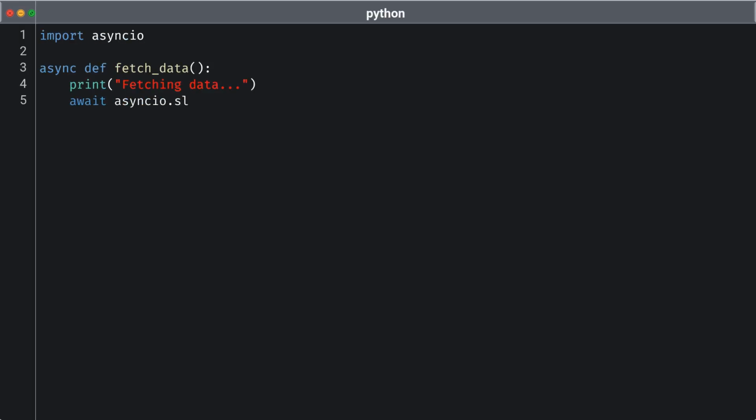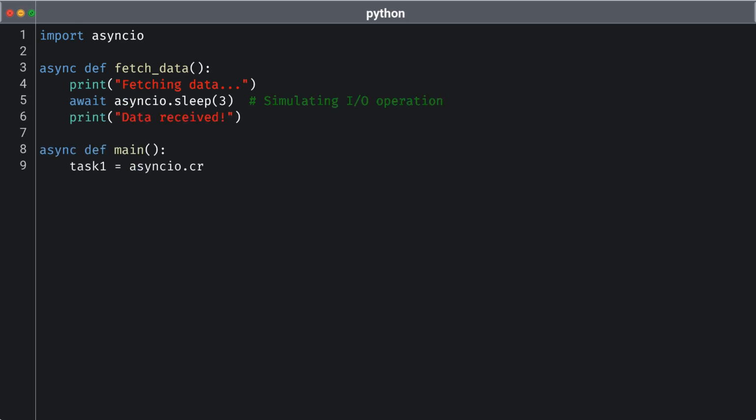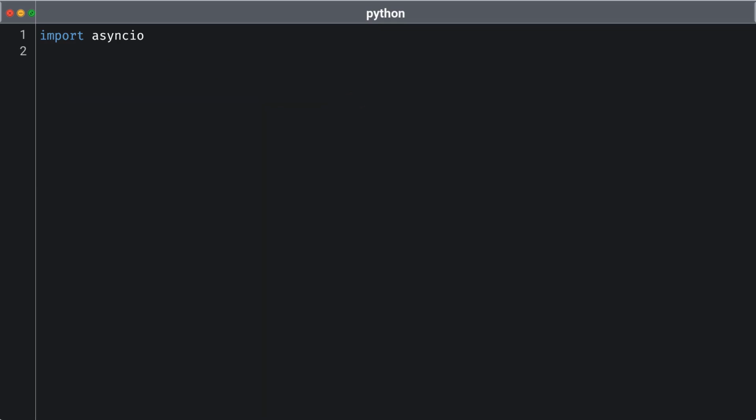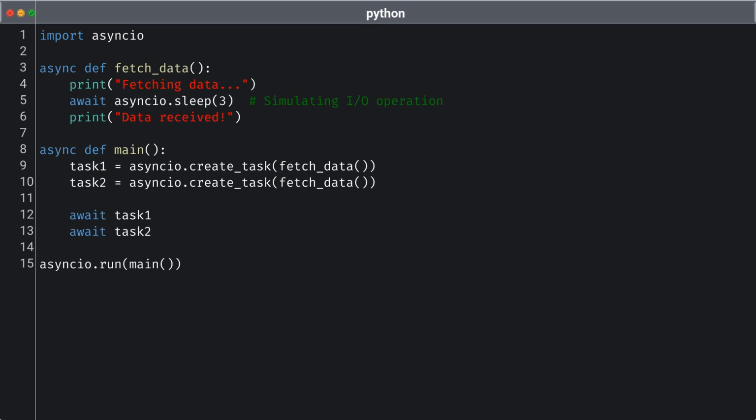syntax. Now let's see how we can implement asynchronous operations in Python using the Asyncio library. We start by defining an asynchronous function called fetchData, which simulates a data retrieval process. Inside this function, we print a message indicating that data fetching is in progress, and then we use await with Asyncio sleep 3, mimicking a non-blocking operation that pauses execution for 3 seconds before proceeding. This allows other tasks to run concurrently during this wait time.